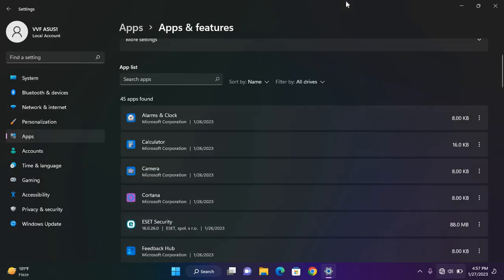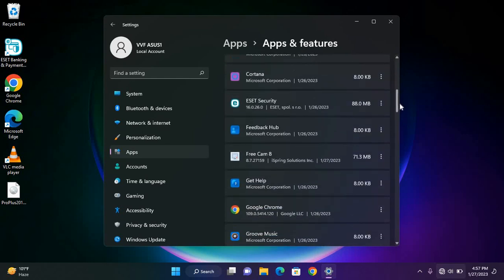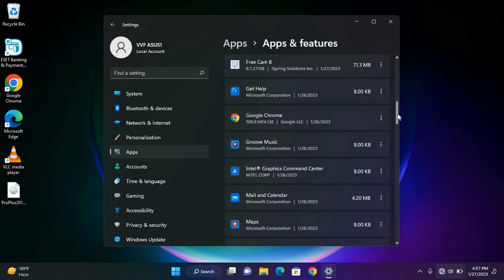So guys, that is how to uninstall any app on your computer. If you are having any app which is worrying you on your computer and you want to uninstall it, this is just the process to uninstall it.